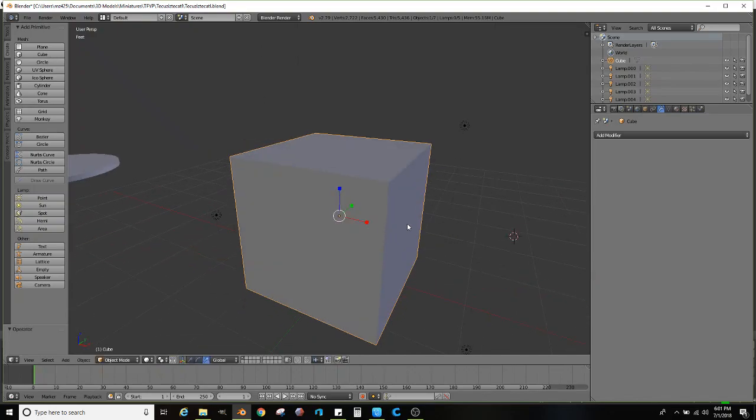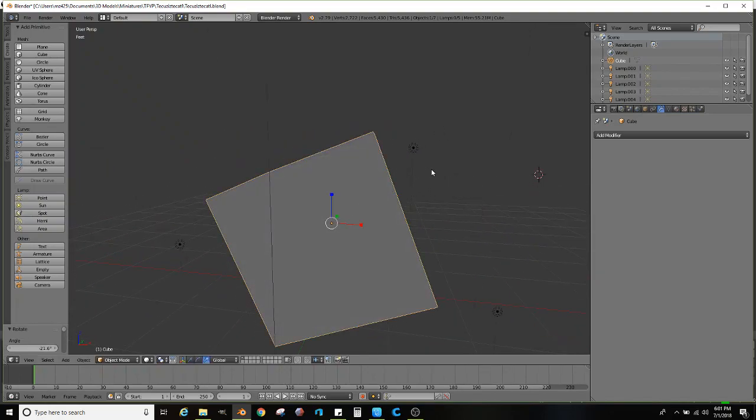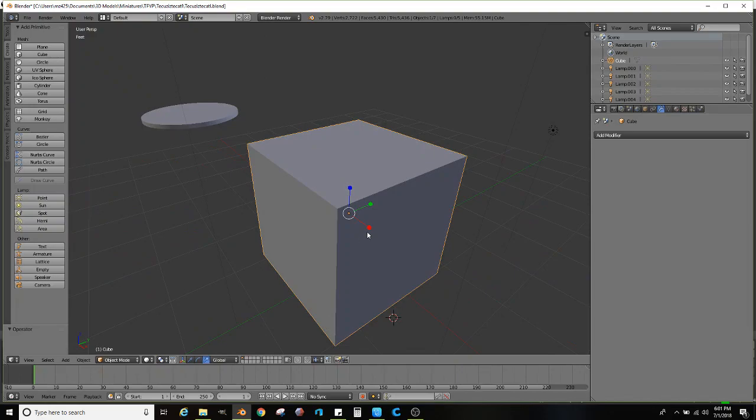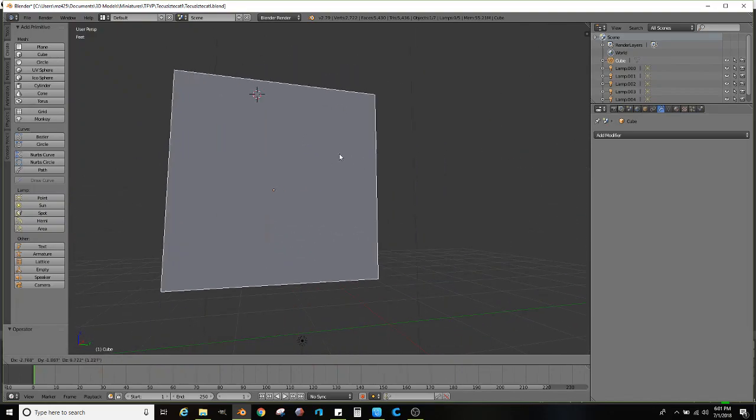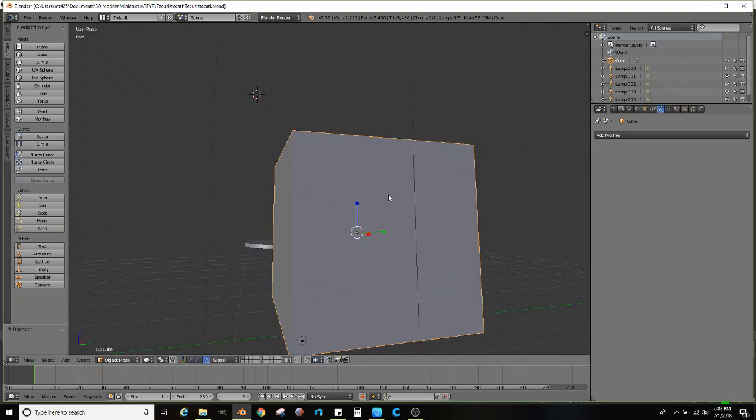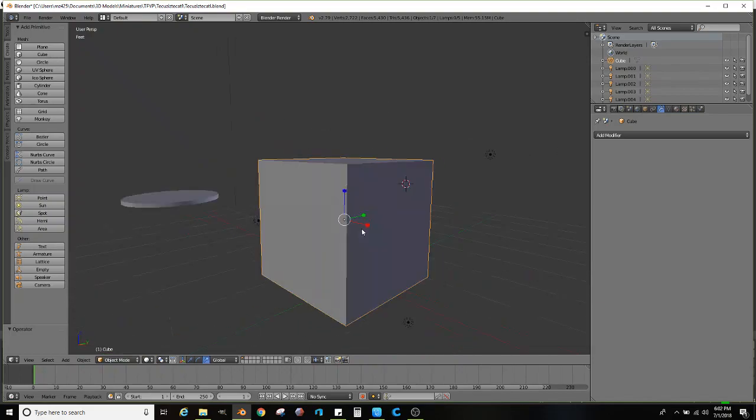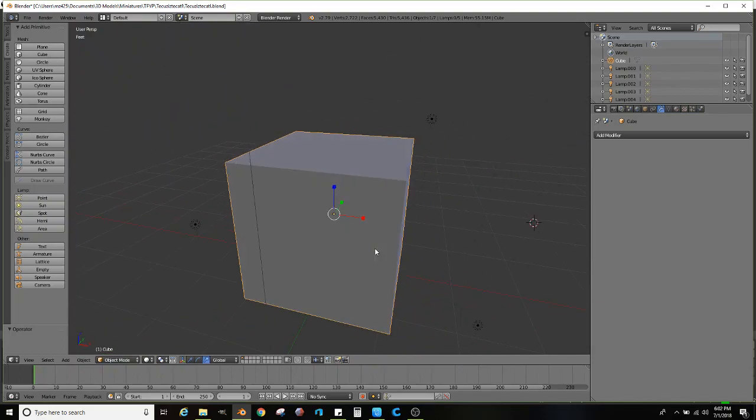You can also press the S key to scale, or press the R key to rotate based off of your view, and the G key to move things around with your own point of view. Alright, so that's the basic stuff. Now, let's go ahead and get into some modeling.